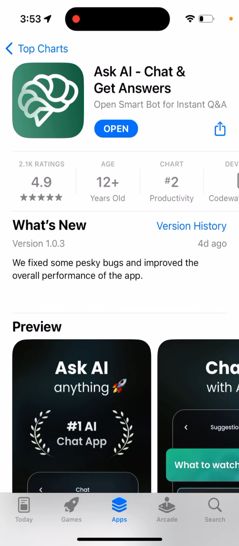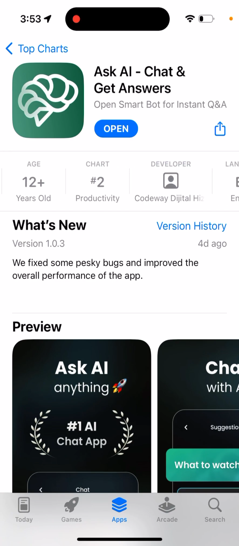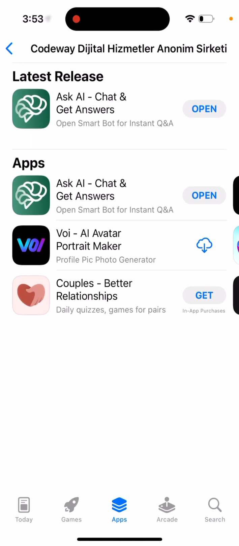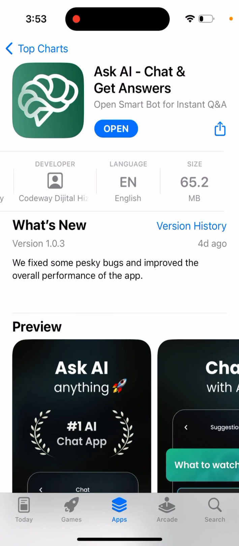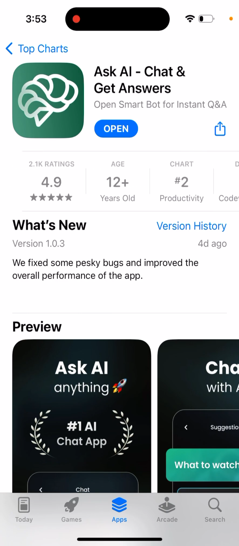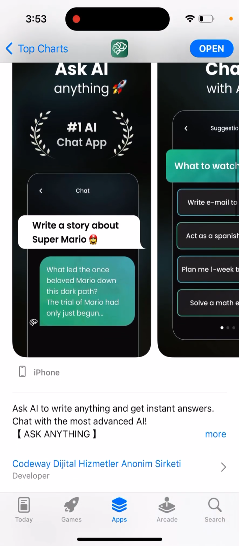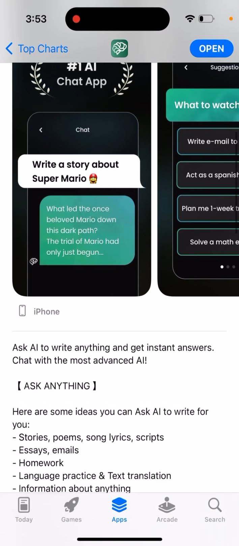Here is an interesting app called Ask AI, chat and get answers. You can see it's being built by this developer. And it's one of the top apps right now for using AI. Because OpenAI doesn't have its original app on iPhone, and a lot of people just prefer to use an AI app instead of just going to the browser. So let's just have a quick overview.